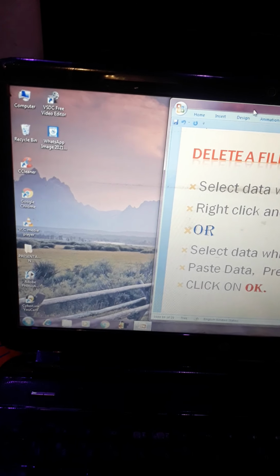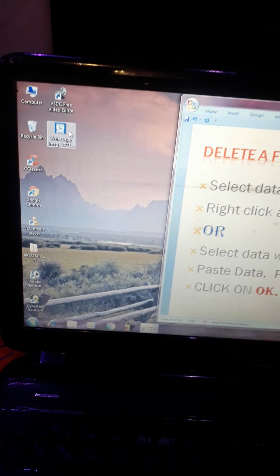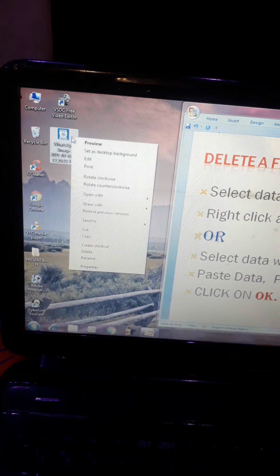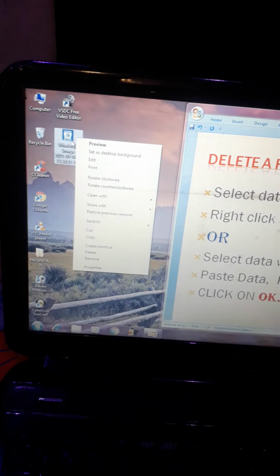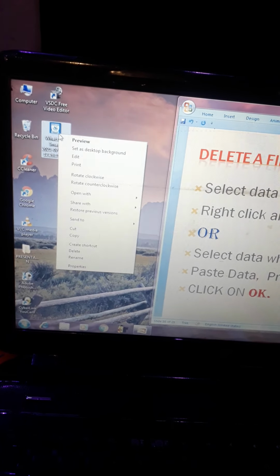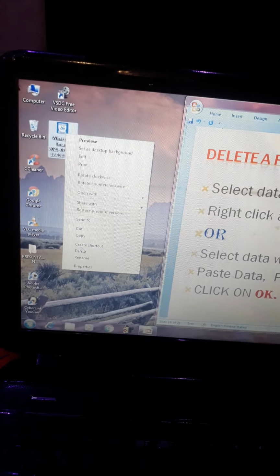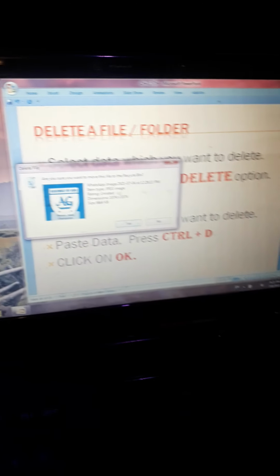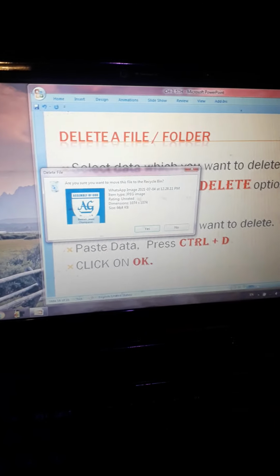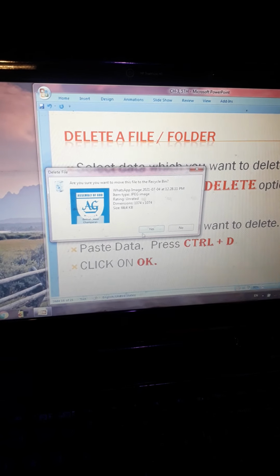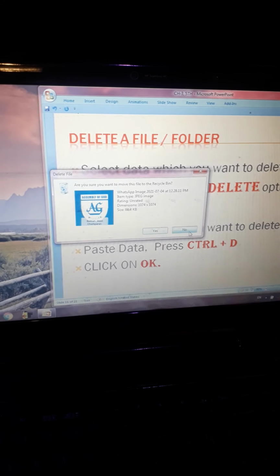Suppose I want to delete this. Then first we have to select the data. After selecting, we have to right click. You can see a pop-up menu appears like this, and to delete we have to click on the delete option. You can see this type of interface will appear on the computer screen, and if you want to delete, then click on yes, otherwise click on no.